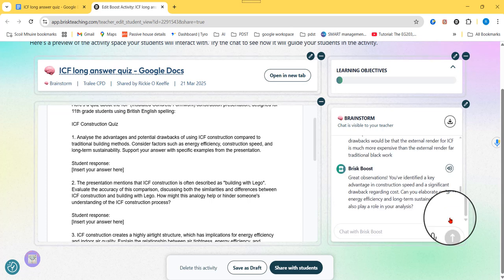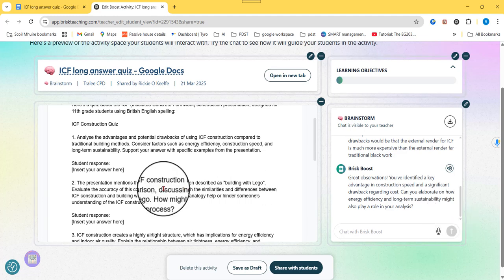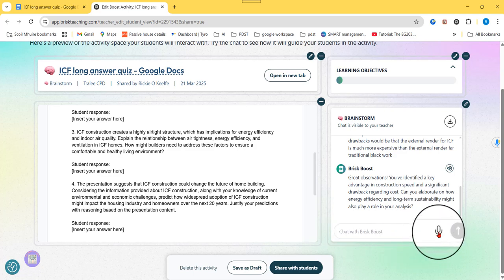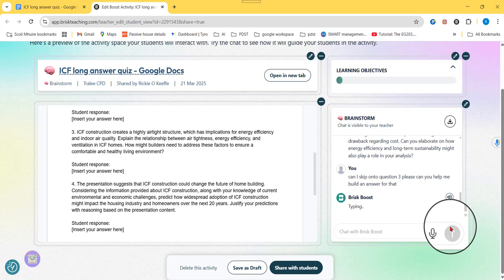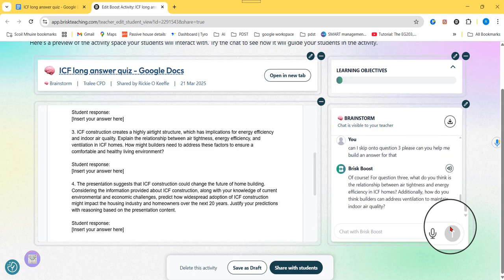Now, at any stage, you can change. Like if there was someone doing revision and maybe they had enough and they wanted to go to a different question, "Can I skip on to question 3, please? Can you help me build an answer for that?" And it will do that. The thing it can't do is read diagrams. So if questions involve diagrams, it can be a small bit limited.